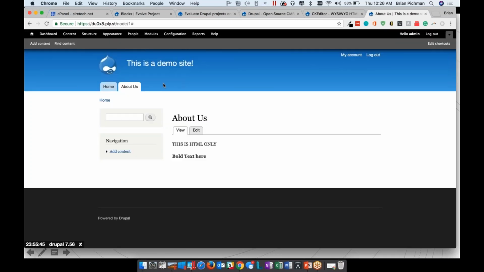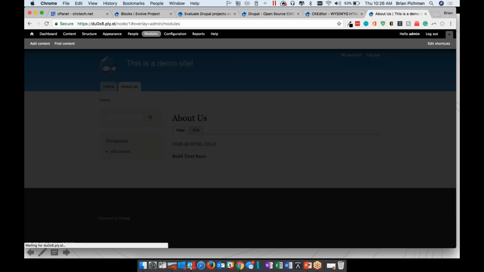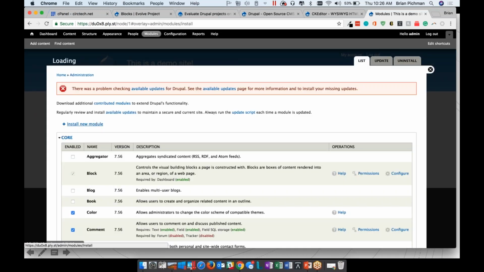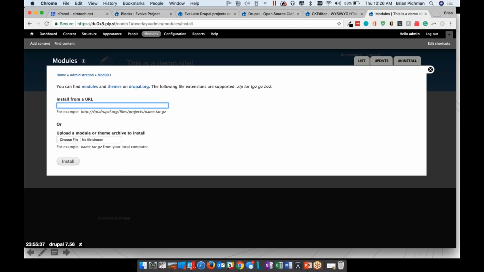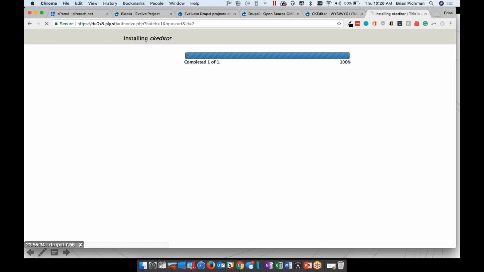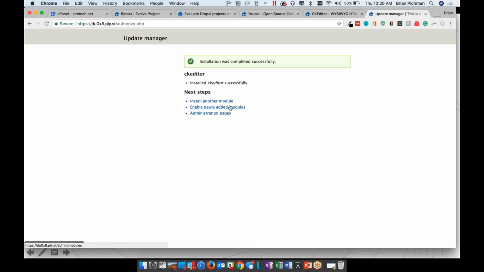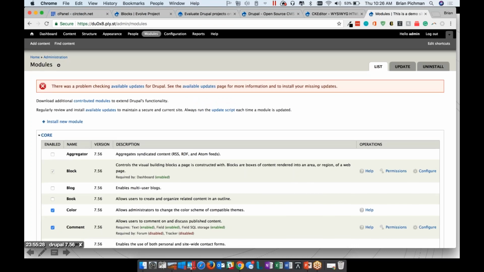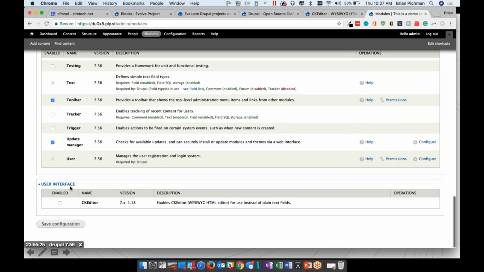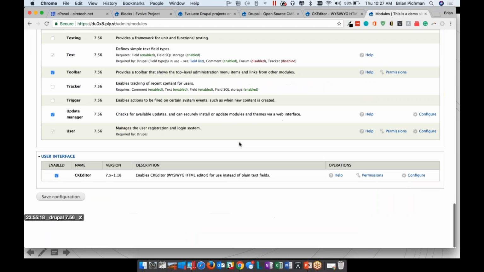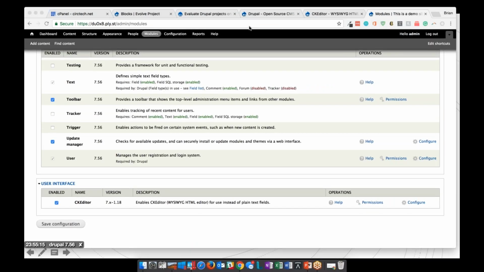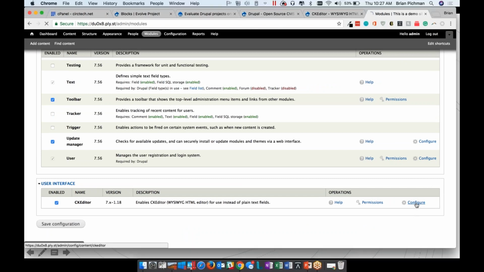I'm going to go back to my Drupal page and click modules. This is how easy it is to install a module. It says install from URL. I'm going to paste it and hit install. And ta-da, I now have a new module. I have to now enable it, and to enable it, I just click the little checkbox and hit save configuration. So now I've enabled the module. Now I have to set it up. This goes true with any module install: usually I have to do some sort of setup. So I go to configure.